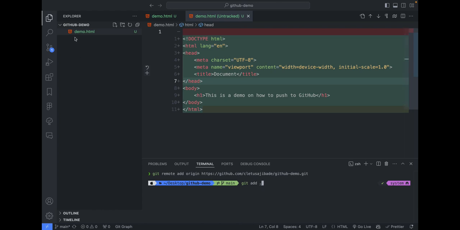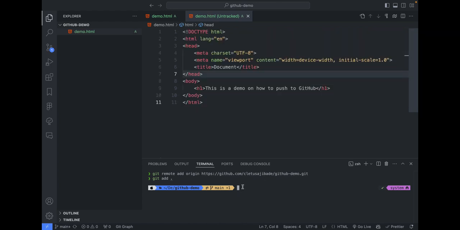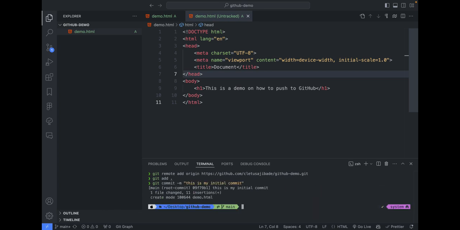Dot means that we're adding all the files inside this particular directory, so that Git can keep track of them. Once you hit enter, that is done. We've added, so the next step now is to commit. Git commit, option M, that is for message. You want to give it a commit message. You can name it, this is my initial commit. Give it a message, and then you hit enter.